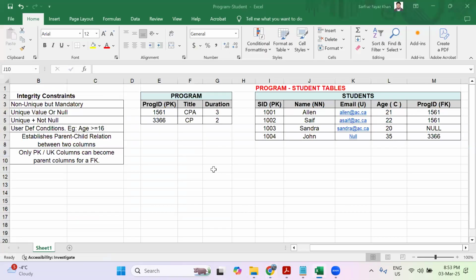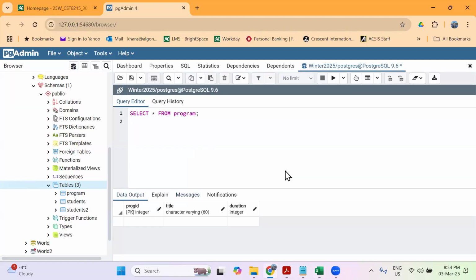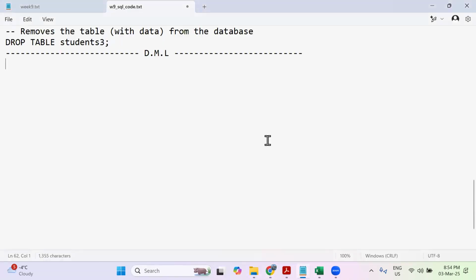And to do that, we will use data manipulation language, DML. Within DML, we'll be learning three statements: insert, update, and delete. These are the three statements that make up DML, data manipulation language.